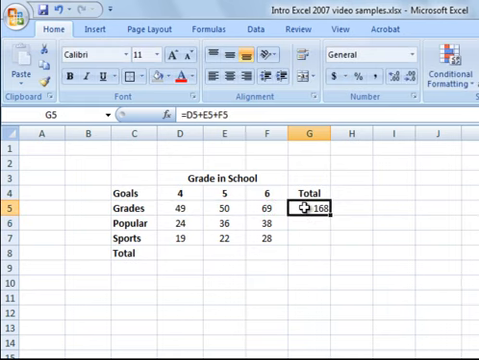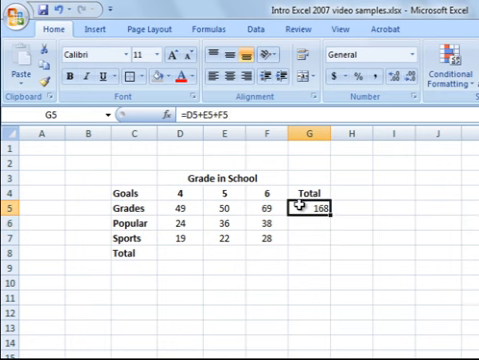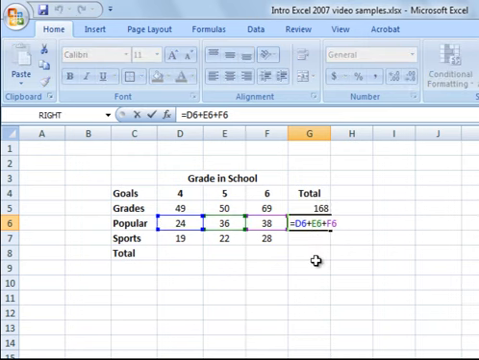Now if I double click on that cell, notice that the color coding is showing me exactly which cells are being referred to. If I copy and paste this formula, select copy, move to the second row total, and then select paste. What's interesting is that I no longer get the same number. In fact, Excel has changed where I'm referring to.